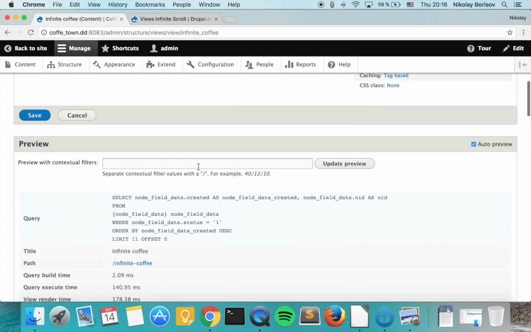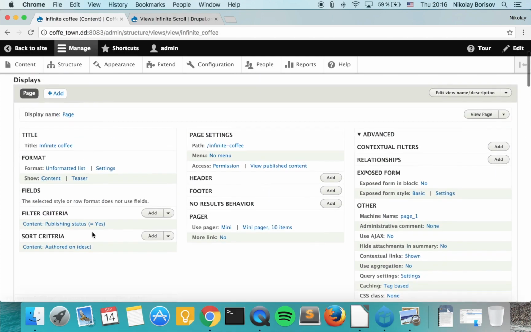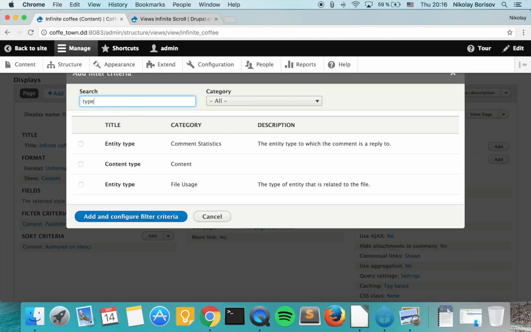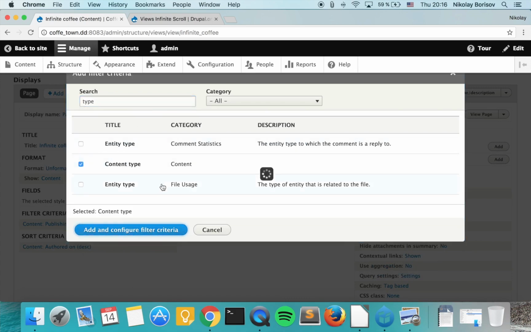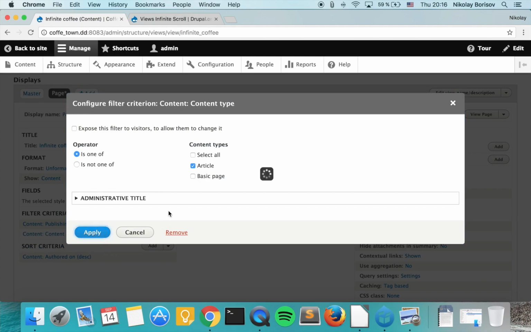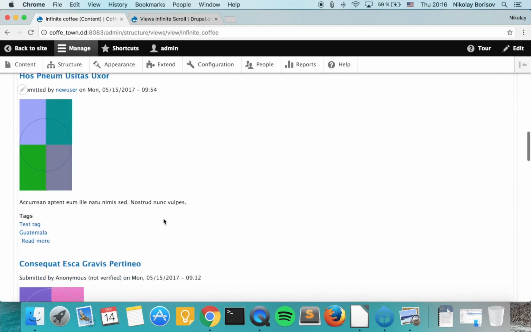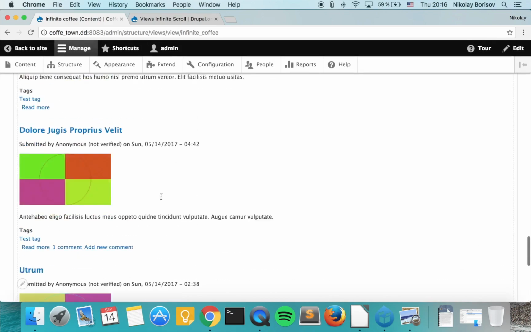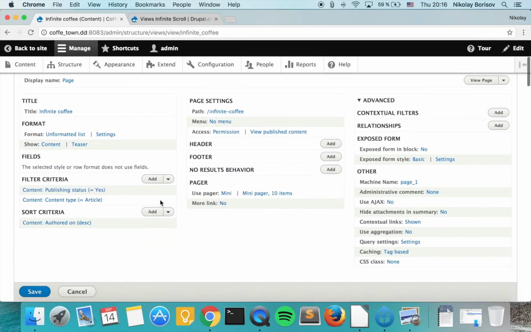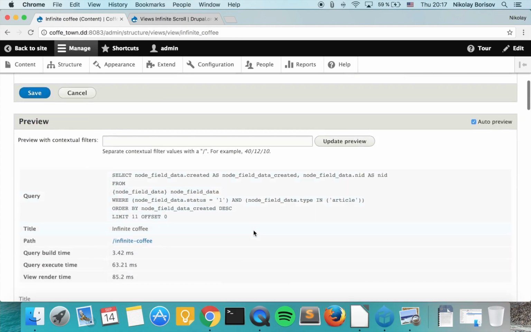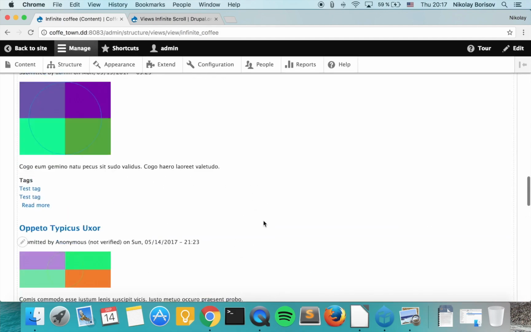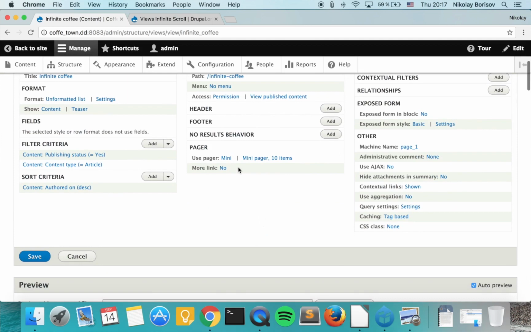So currently it just shows content, like we can say we want to show just of content type, let's say articles, and we have now a normal pager here, but we want to have, let's say we want to have three articles and that it automatically loads three more every time we reach the bottom of the page. So in order to do that, we will use the infinite scroll.